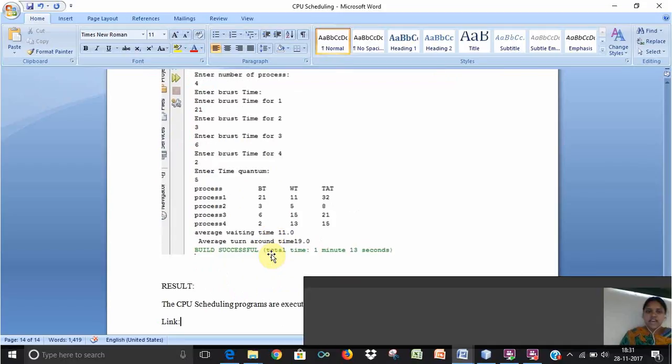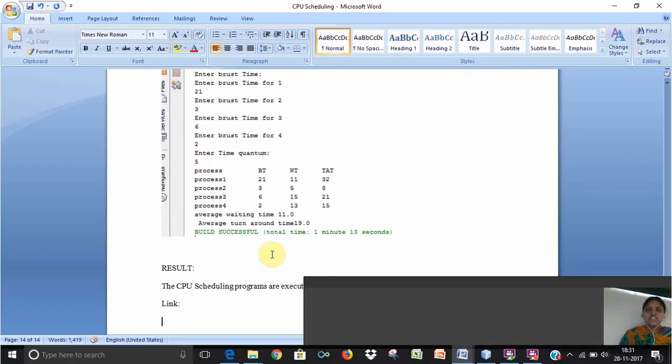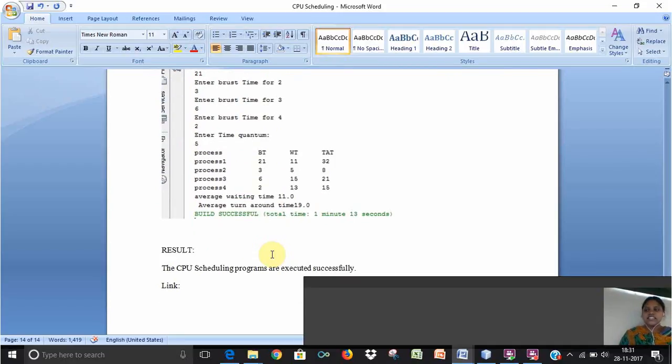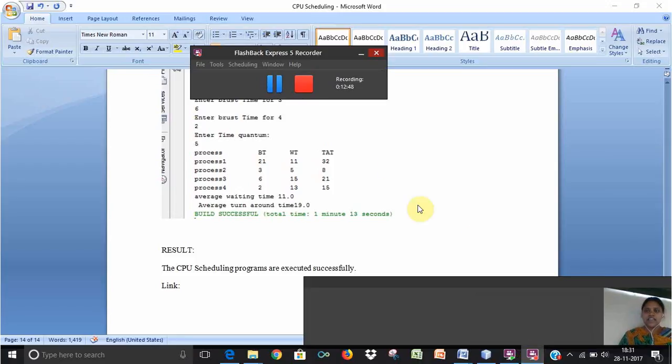Then it calculated the average waiting time and average turnaround time, and this is about CPU scheduling based on FCFS, SJF, and round robin. So in this way, it will implement CPU scheduling. Thank you.